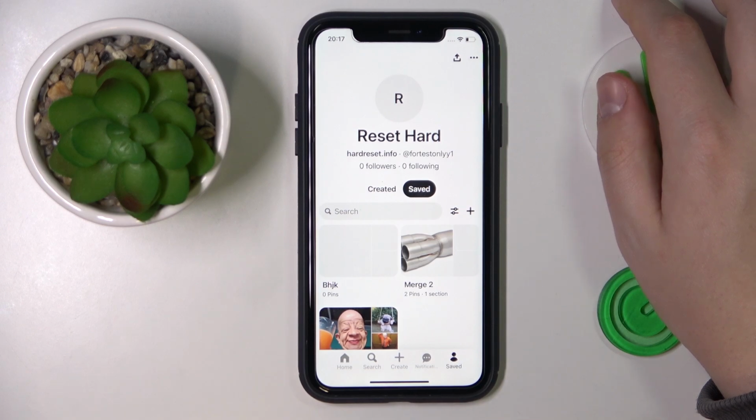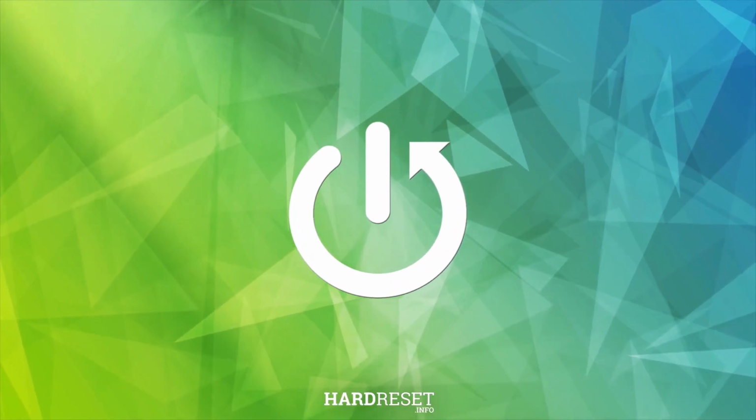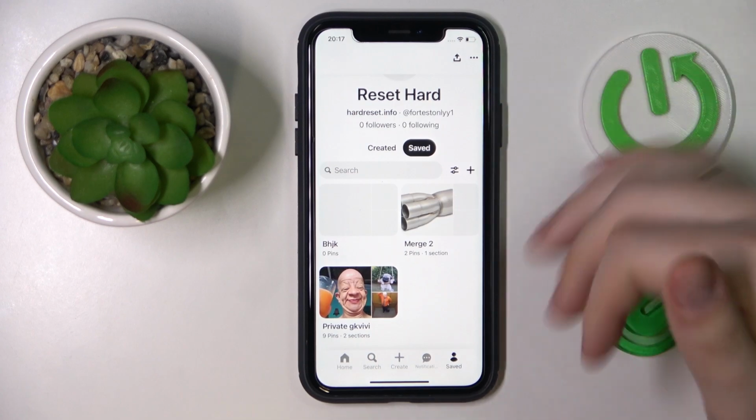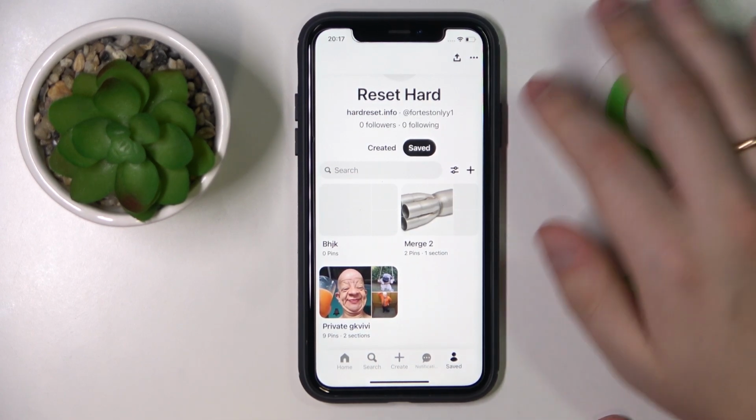that you can change Pinterest board cover. So first of all, you will need to launch and enter the board that you want to change the cover for.